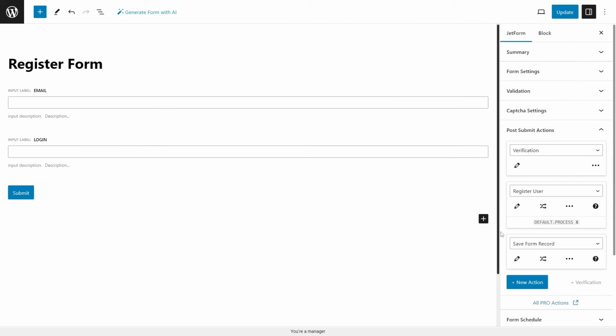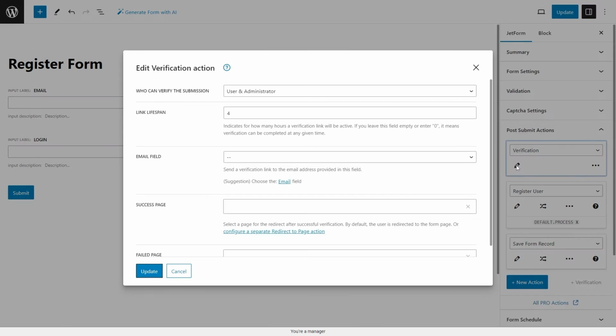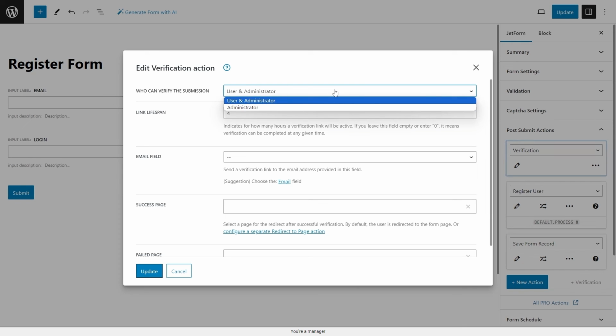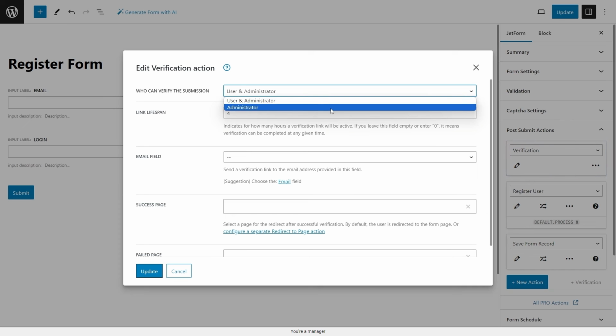With JetFormBuilder 3.3, you will be able to add a form verification by the administrator. So once you create a form, you will need to set the post-submit action, which is called a verification. The action settings allow you to choose who can verify the submission: user and administrator, or administrator only.